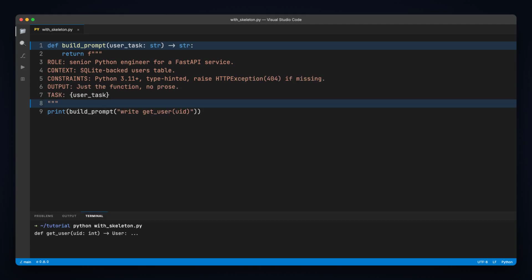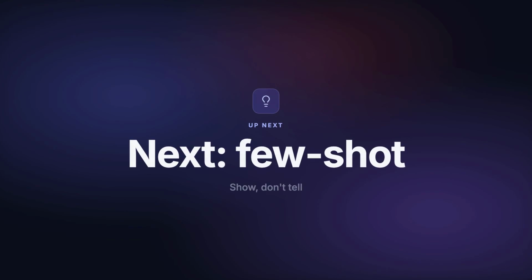No more snowflake prompts. Next episode, few-shot prompting. When telling isn't enough, show the model exactly what good output looks like.